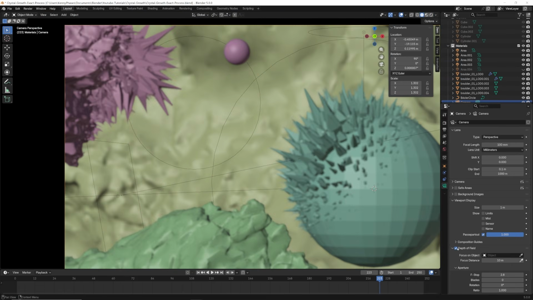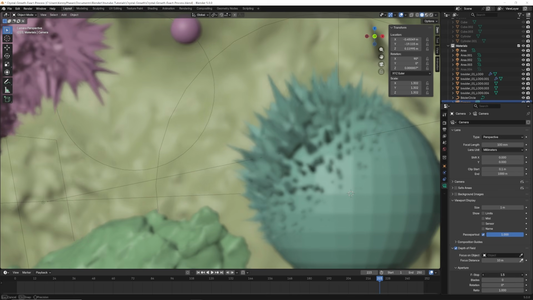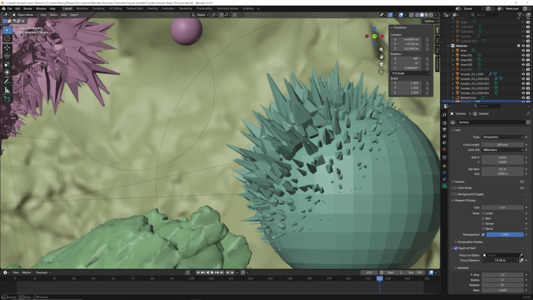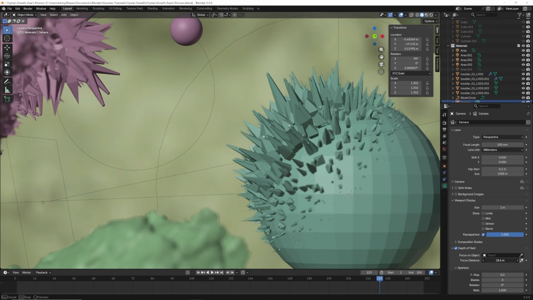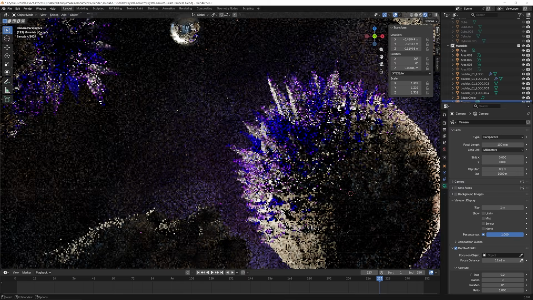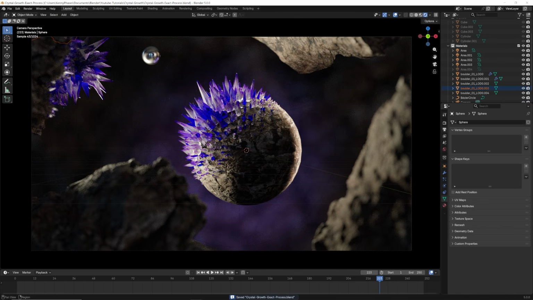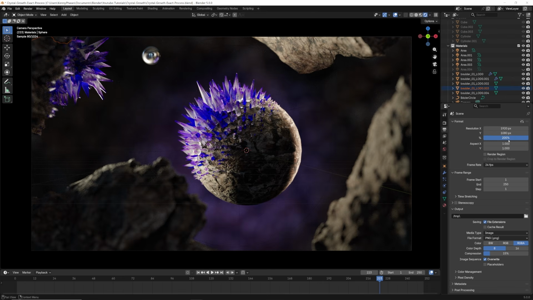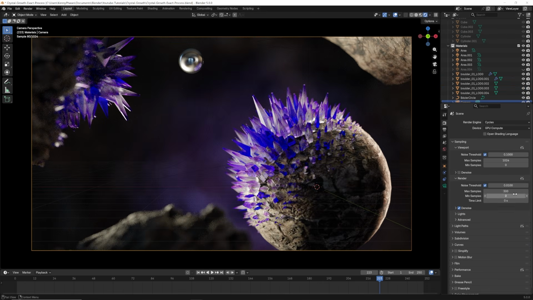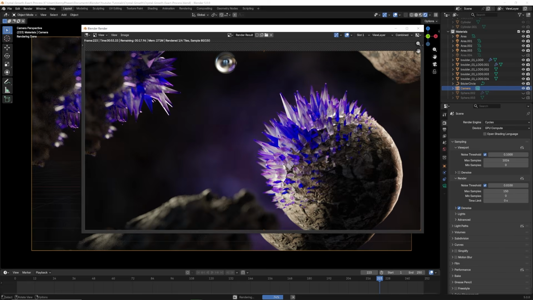As a finishing touch, I'll add some slight depth of field to our camera to focus on our main crystal object. Now we've got ourselves one awesome crystal growth animation. At this point, we're ready to render. I like high quality renders, so I'll set my resolution to 200% and I'll use about 150 samples with denoising enabled. Our finished result looks satisfying.